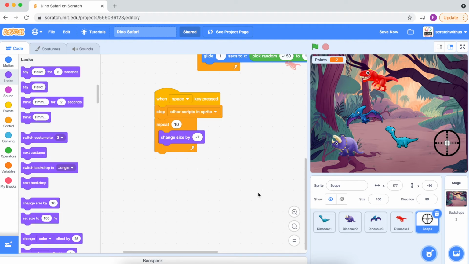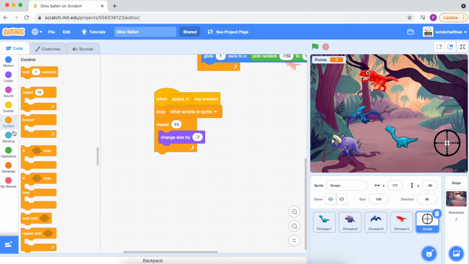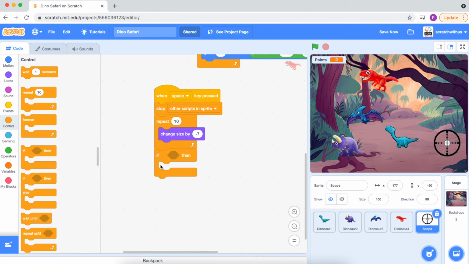Now, once again, I am going to pull out a few coding blocks to add to this script, and then follow it up with an explanation of what they are for. Let me introduce you to the first coding block. It's called an if-then statement. We're going to find it in the control category and then just click it, hold, and drag it out.